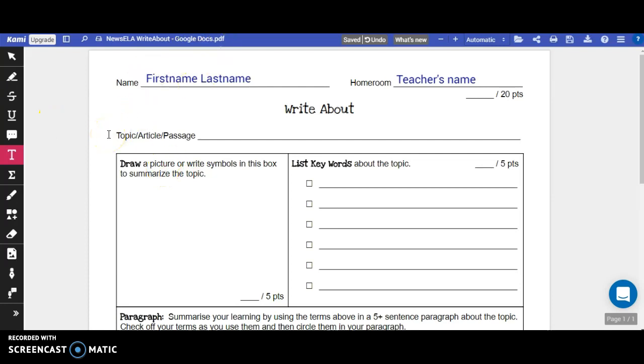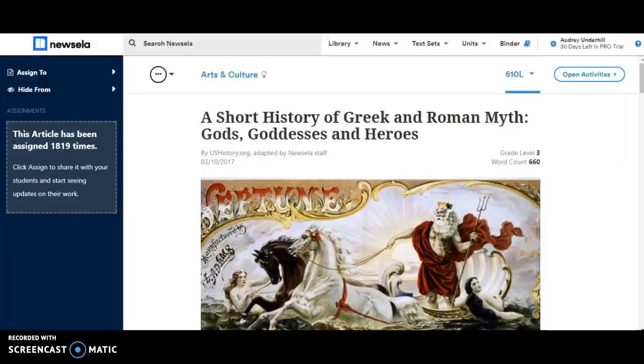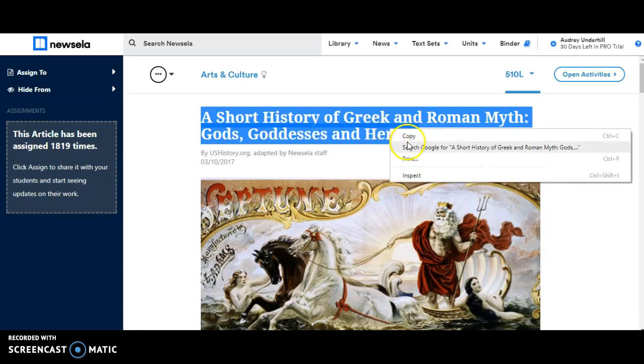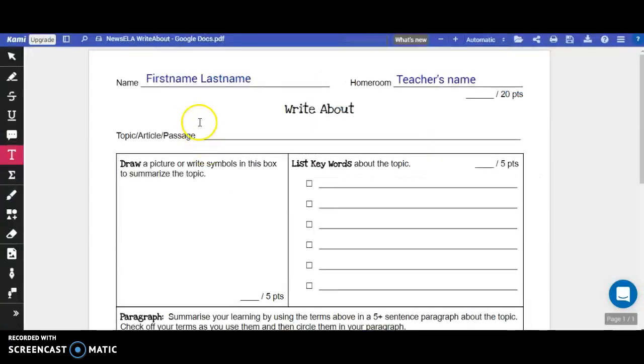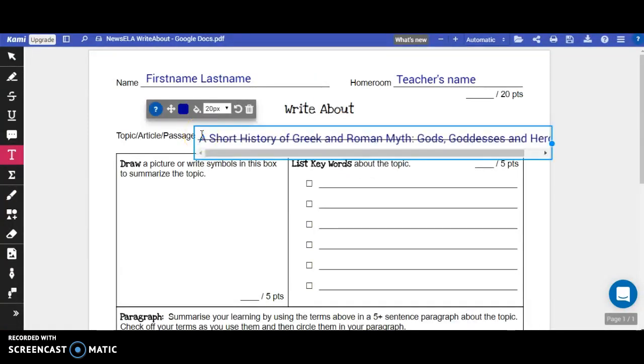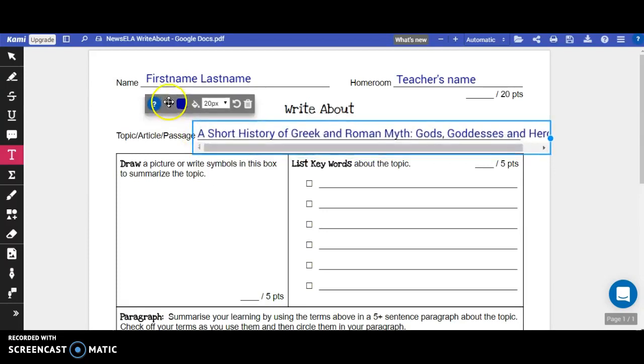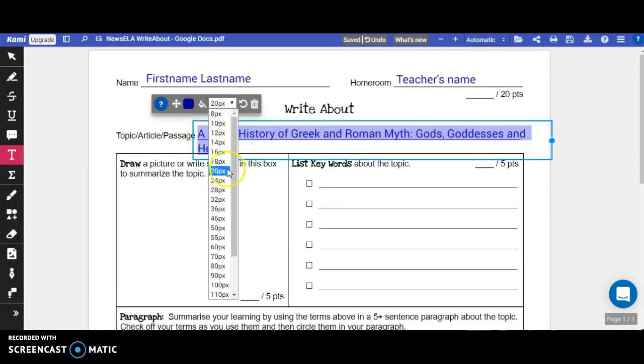This worksheet can be filled out as you read. So the first thing that you want to do is make sure that you write down the name of the topic, article, or passage. For this assignment, you're going to be using the News ELA article, A Short History of Greek and Roman Myth, Gods, Goddesses, and Heroes. So you will write that on the line. I'm going to go ahead and make that font smaller so that you guys can read it.